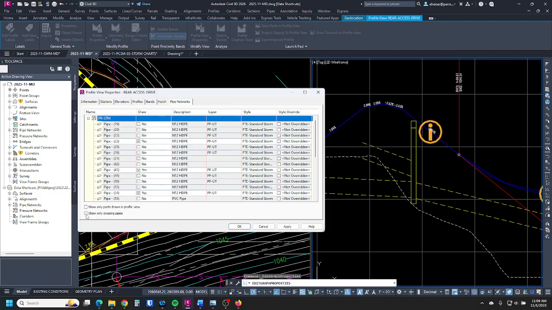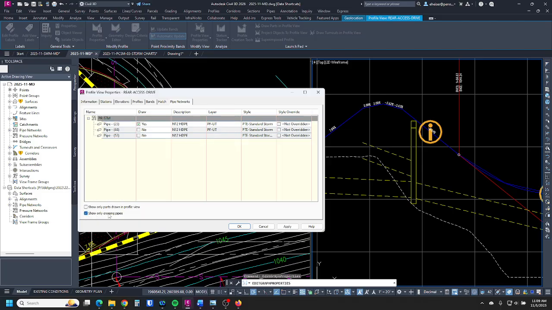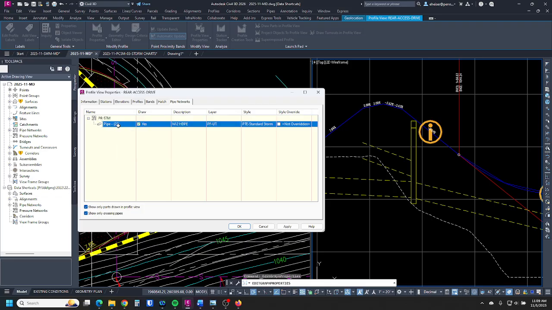So if you click on this box that says Show Only Crossing Pipes, this is going to show you any pipes within this network that cross the center line alignment that you're profiling. So there are 3 of them. Only one of them is drawn, so I know which one it is. But if you have maybe 15 of these or something and you want to wade through them a little quicker, you could also check this box, Show Only Parts Drawn in Profile View, and it'll only show you the ones that you currently have shown in the view and that currently cross the alignment. So that has to be this guy.